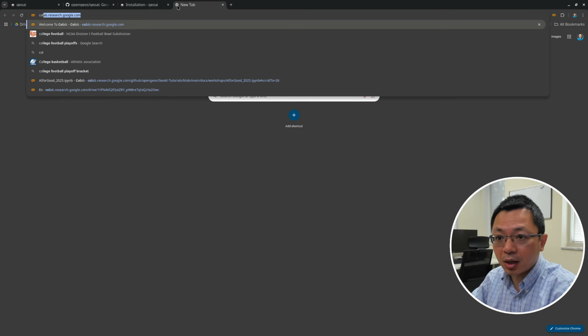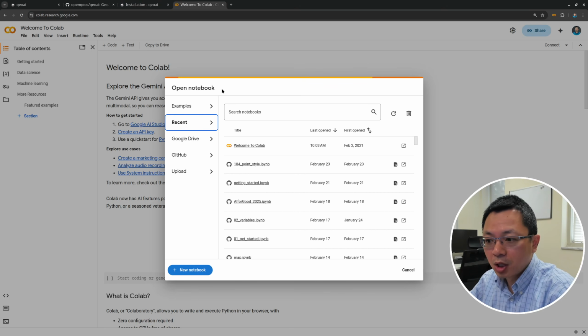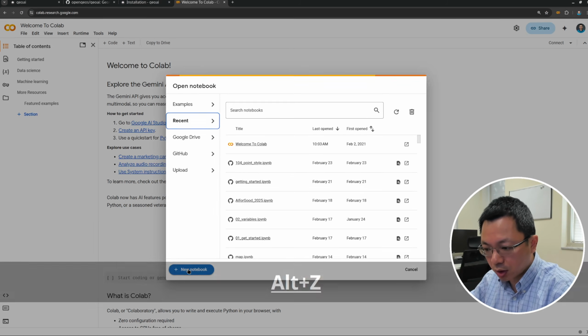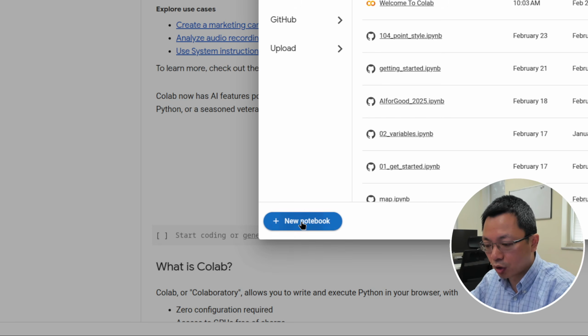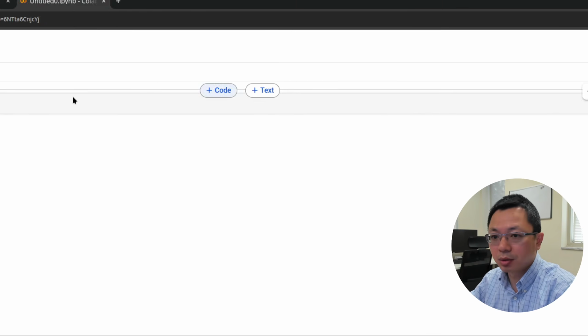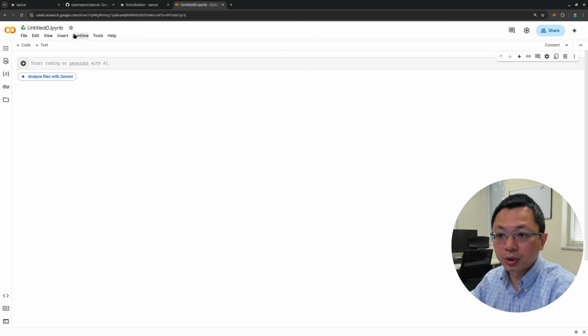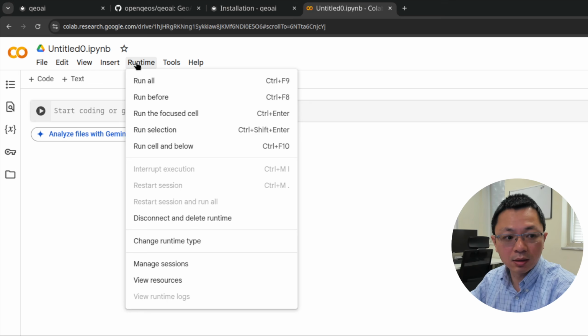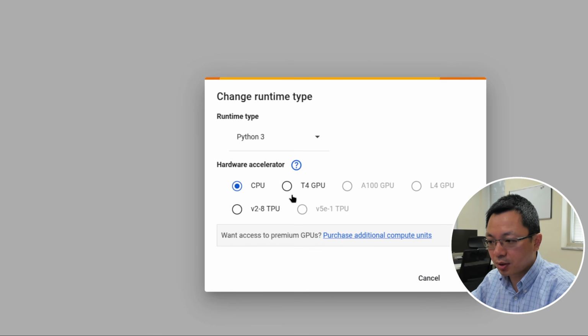Just type Colab and then research.google.com, go to your Google Colab, and then you can just click here to create a new notebook. Let me turn this one off here. So once you open a new notebook, you can go to the runtime, and from here, I want you to select change runtime type. It's always recommended that you turn on the GPU. By default, it's a CPU. Click this one, and then just click T4 GPU, click save, and then you should be good.